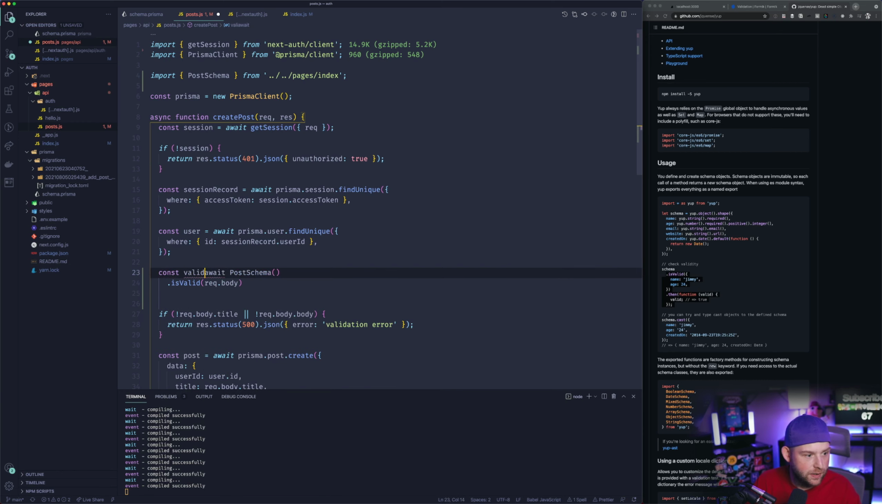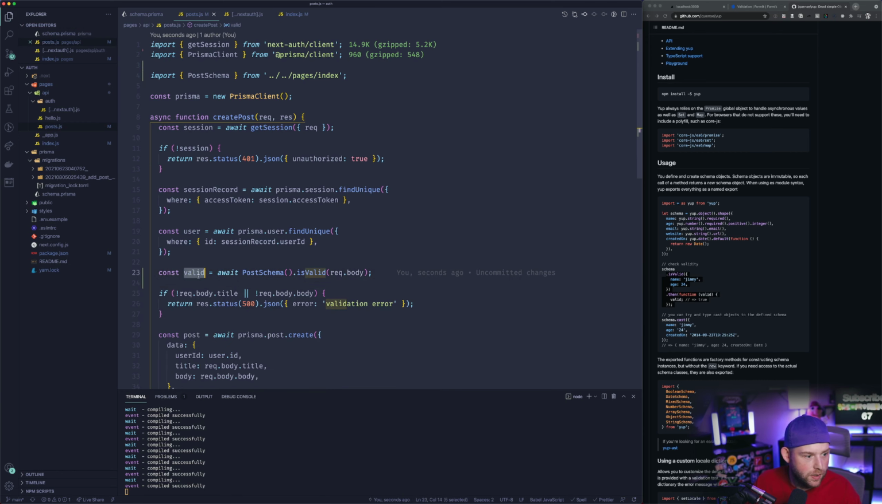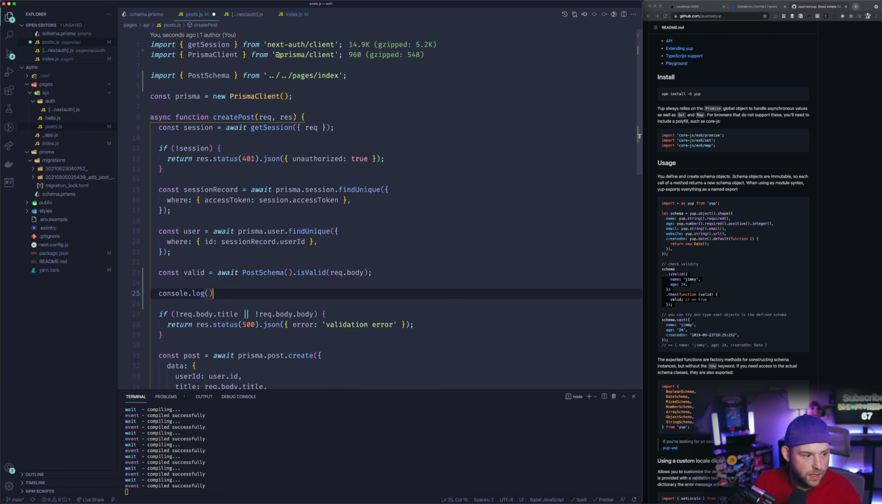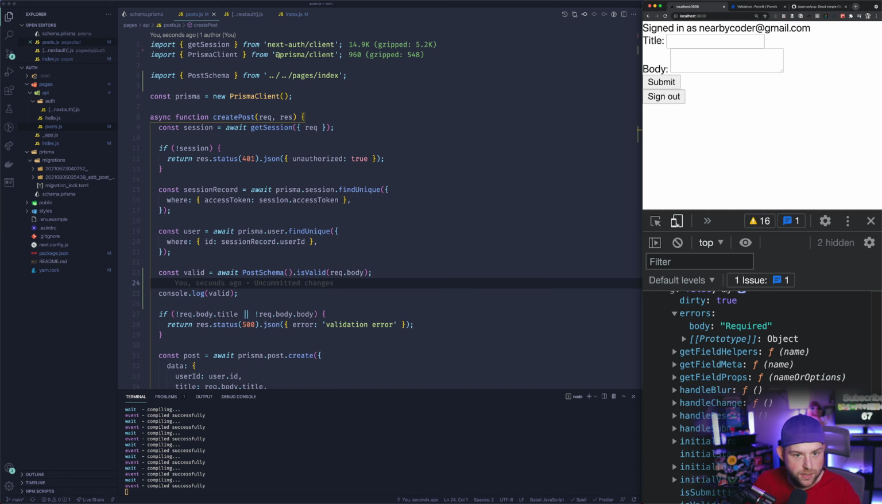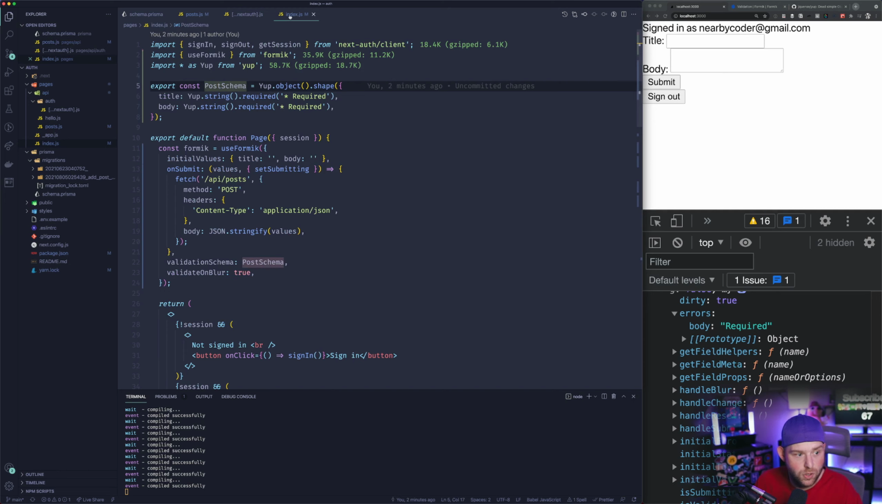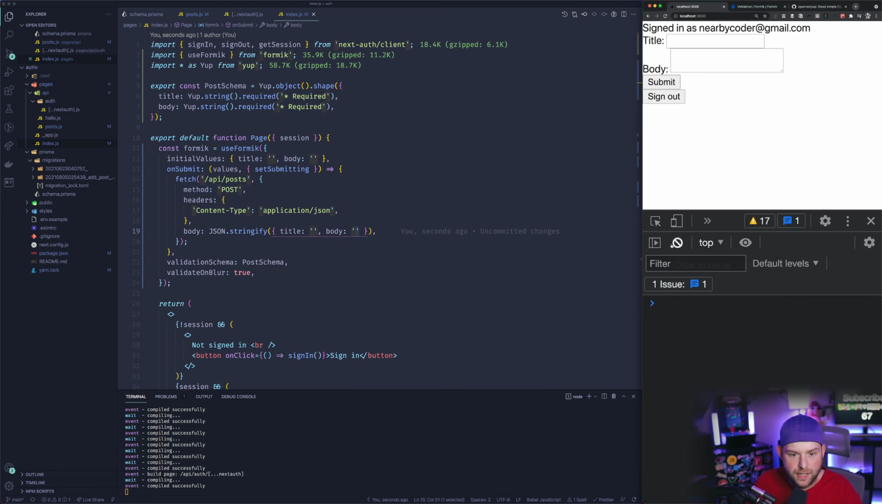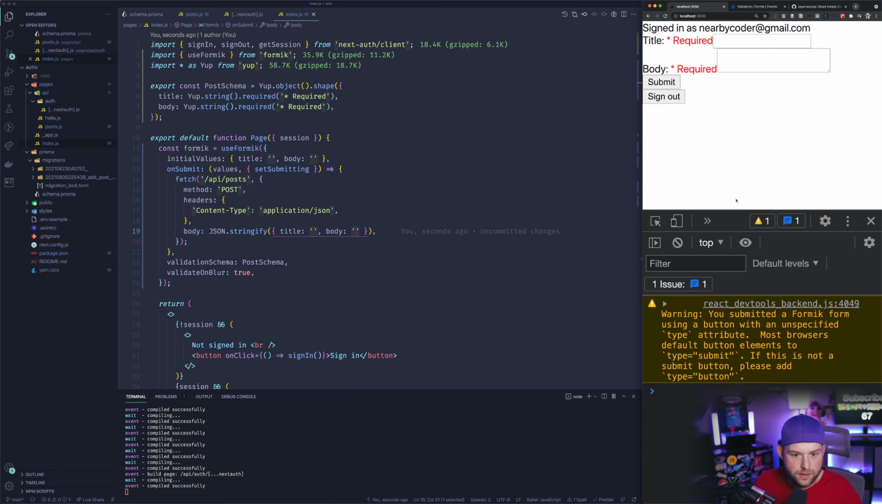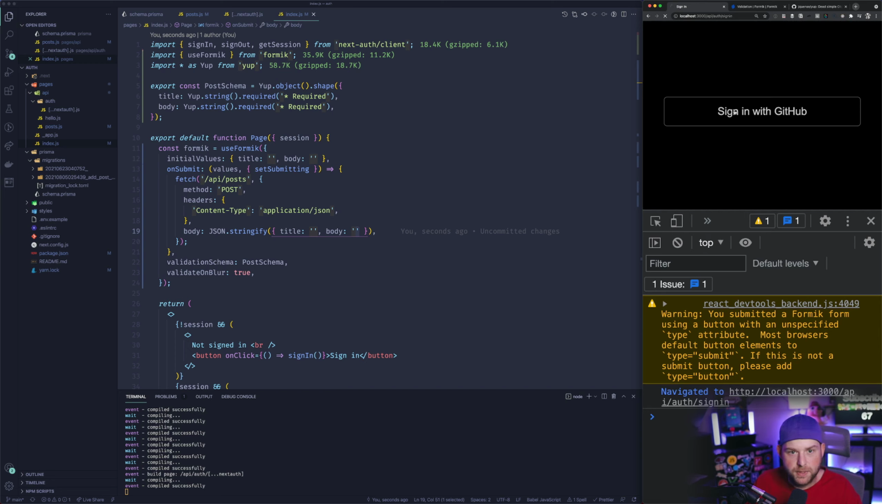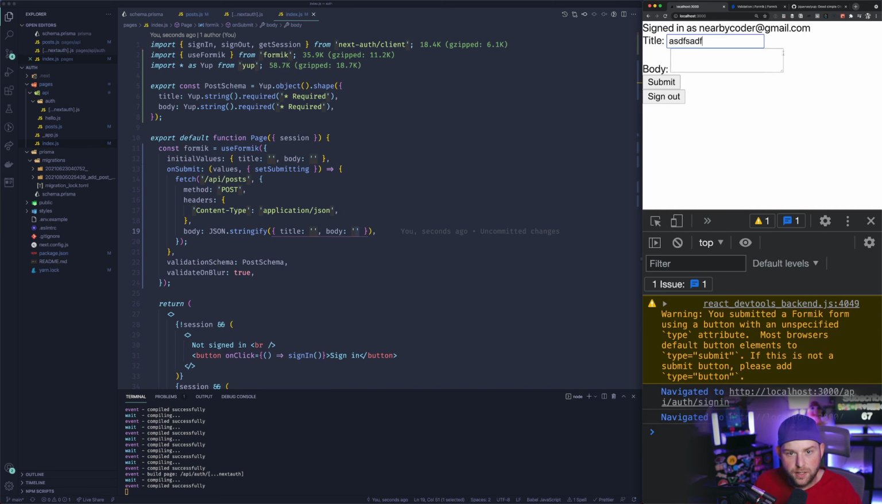Const valid is equal to that, so let's see what this gives us. Console.log valid, and we should be able to test this out. You should see the console log down below. Right now we can't submit this form without values on the client side, but I can kind of fake it. I'm just going to say right here, those are my values. So if I hit submit here, we have to type something in. Let me sign back in. All right, so we type something in, hit submit.